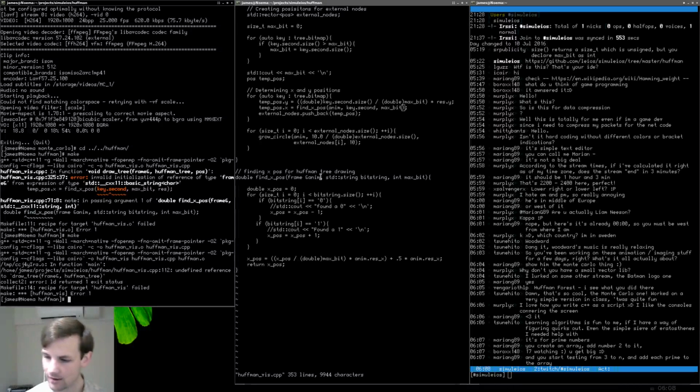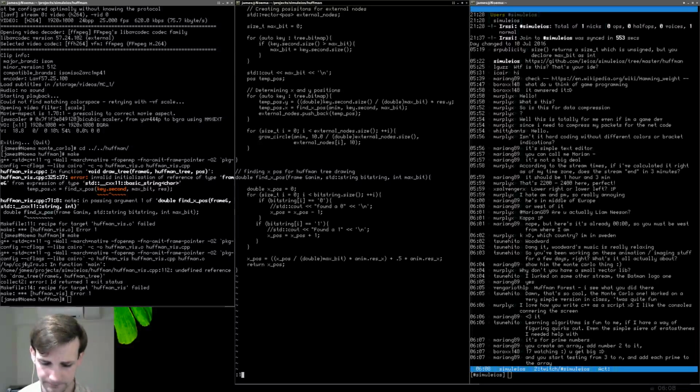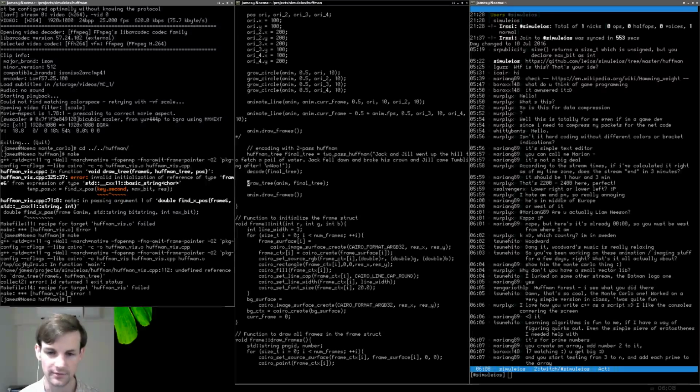17 watching. Oh, that's pretty cool. You start testing from 3 to n and add each prime to the array. Oh, that's pretty cool. Good. Okay, so Huffman visualization 112. What's the problem here? Draw tree.